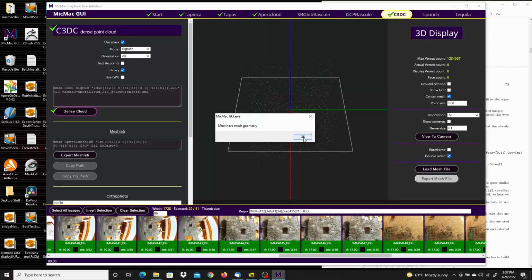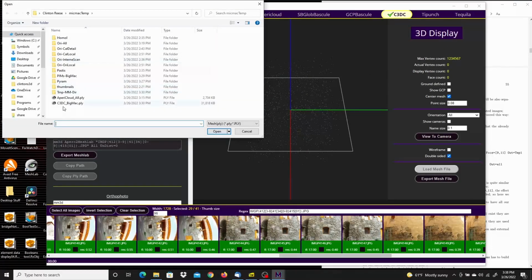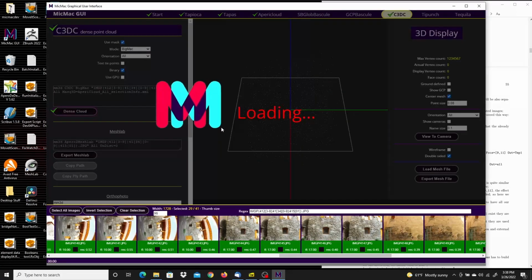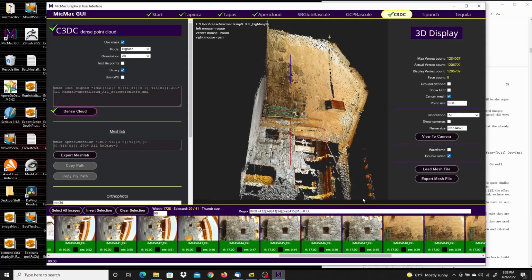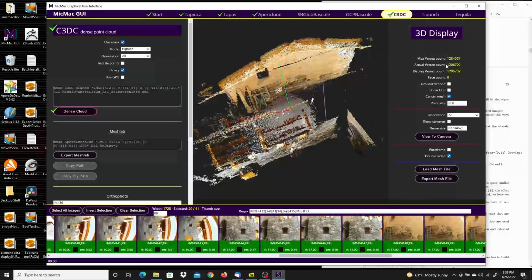And then my computer failed, and I used the load mesh file option to load in the result to see it. And we can see it's about 1.2 million points were generated by the dense point cloud calculations. And that's going to end this video.